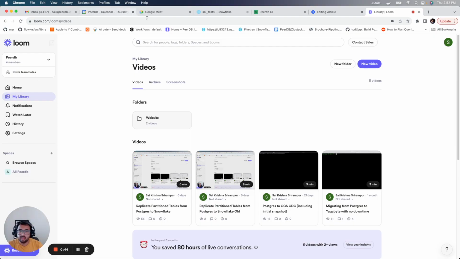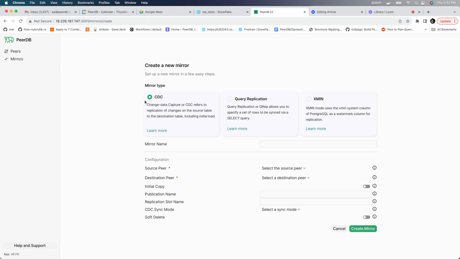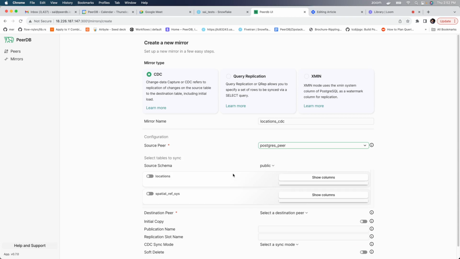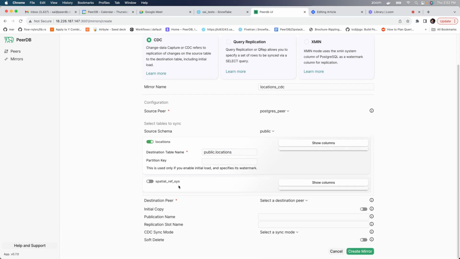Next, I'll go to PeerDB and kick off the mirror. I'll use the CDC based mirror, which uses logical replication under the covers. I'll call this locations underscore CDC. I'll choose the source peer as Postgres and I'll toggle the locations table, and I'll keep the destination table name the same. And I'll choose the destination peer as Snowflake.